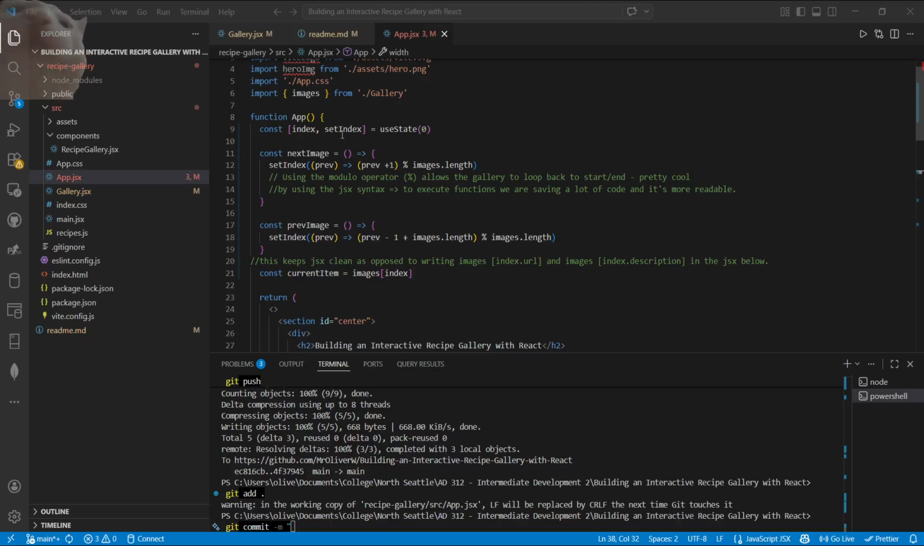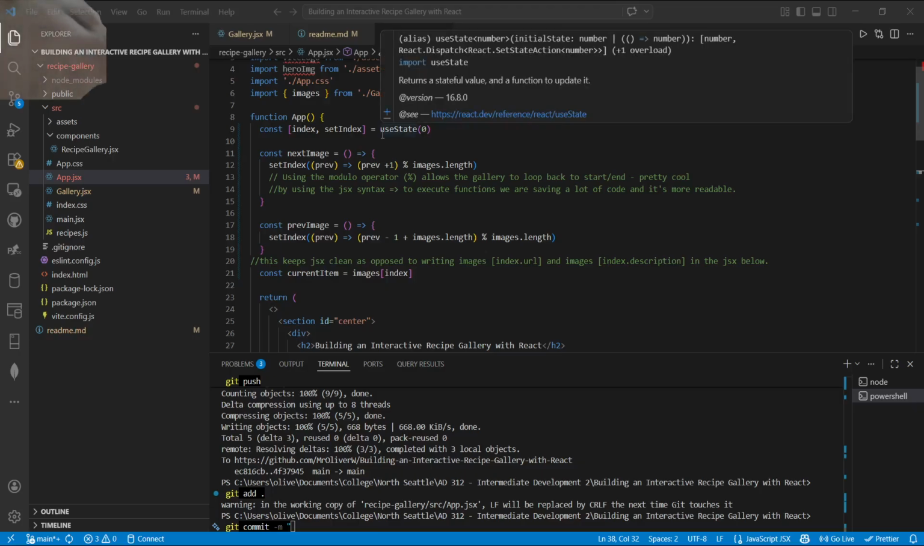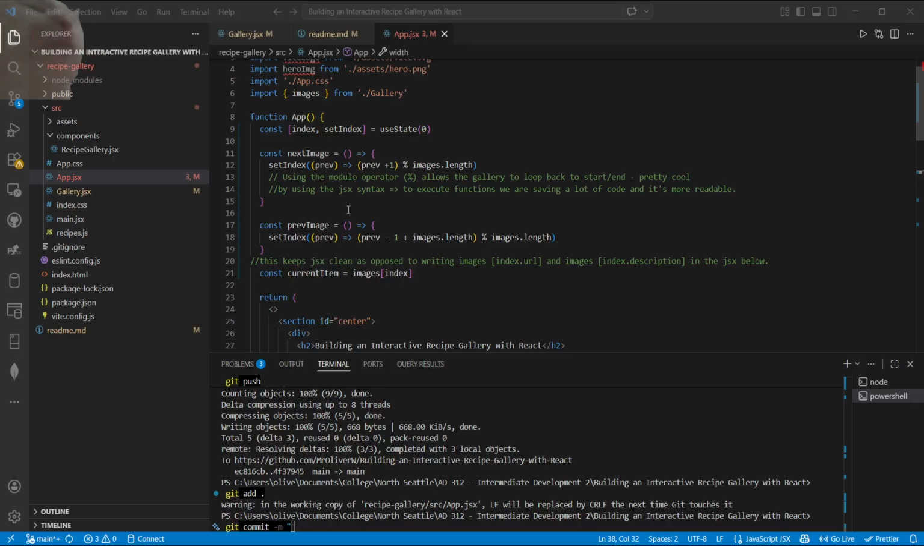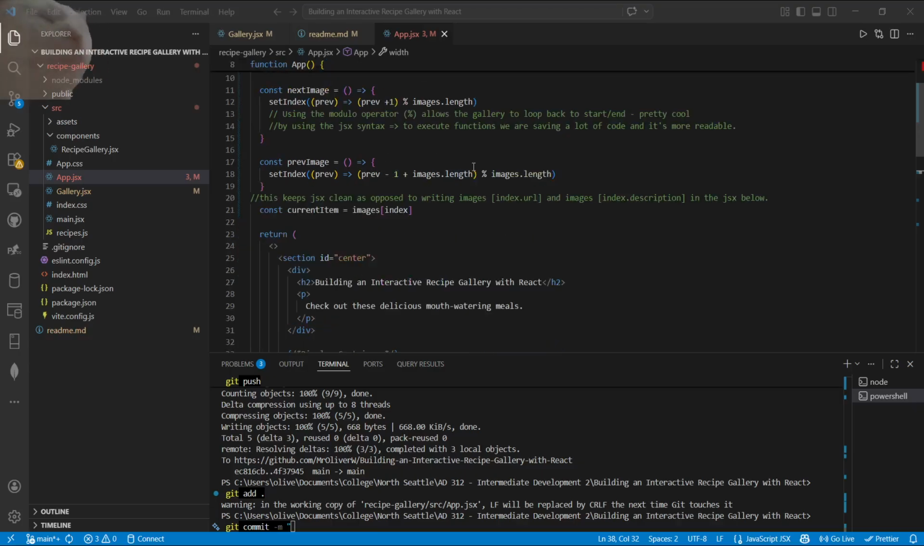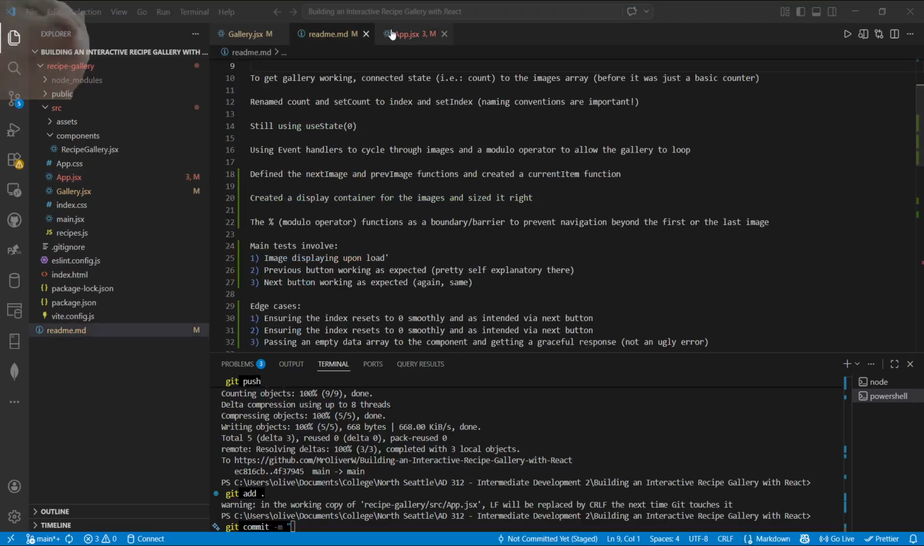We mentioned before this used to be count, now it's index, still going with useState 0. And then we have the next image function, which is going to cycle through the next image. It does it by setting the index from the previous value. It finds out where that is and then executes a function. So it says previous plus 1, and then the modulo of the length ensures that it doesn't spill past that.